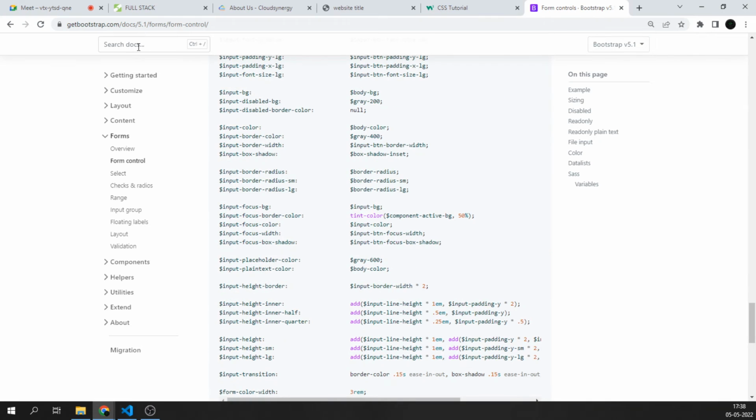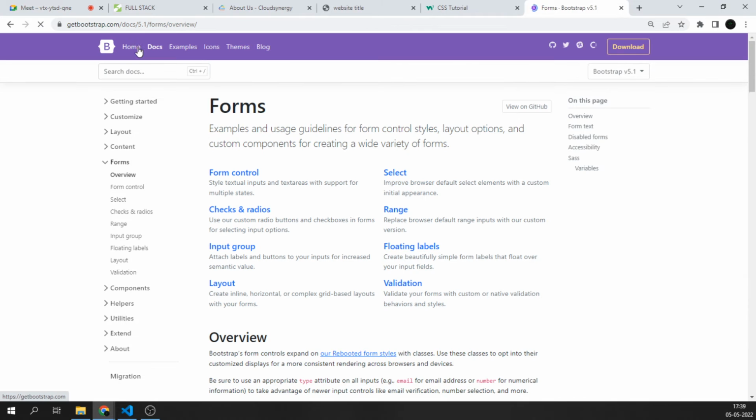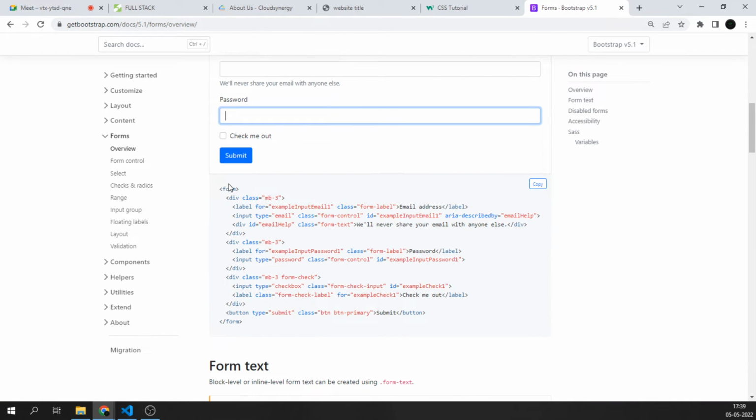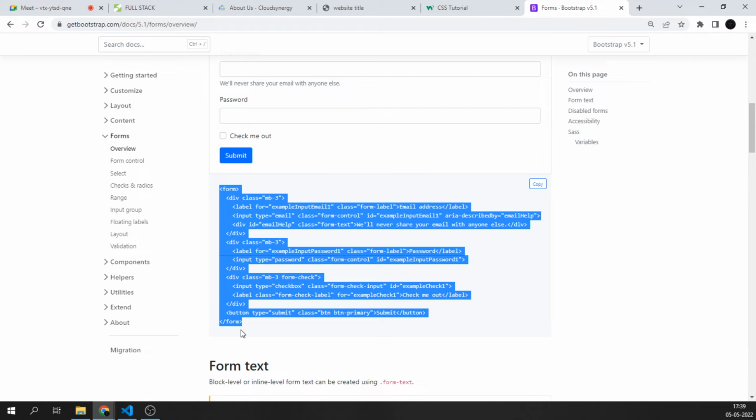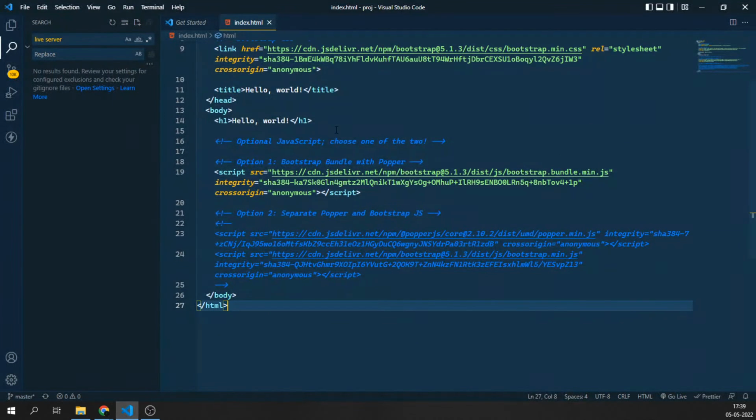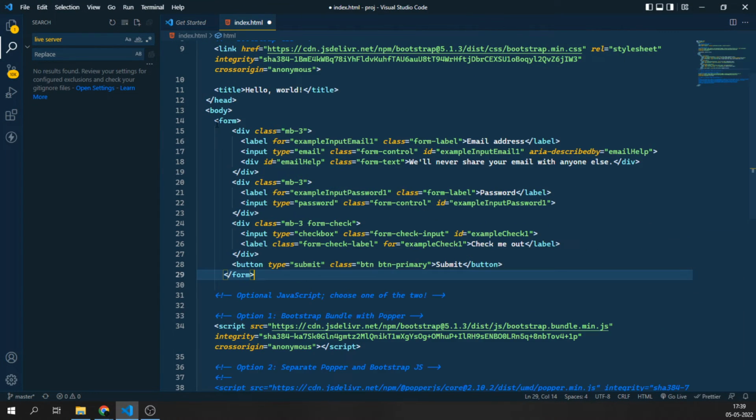Or if I just show you here, if I search for forms, suppose I want to build a login form which takes an email as well as a password. They are giving us the code. What this code is doing, don't care about that, I'll tell you later. I'm showing you the example. I'll just copy that and paste it over here.